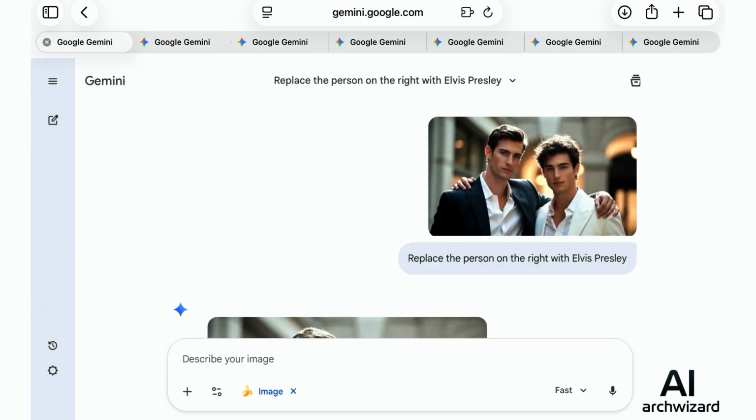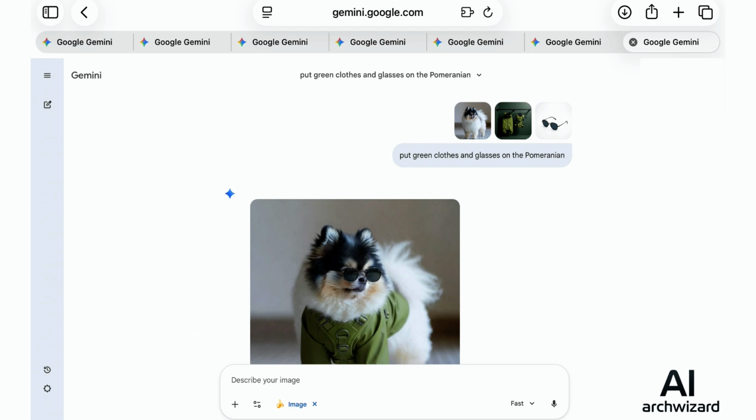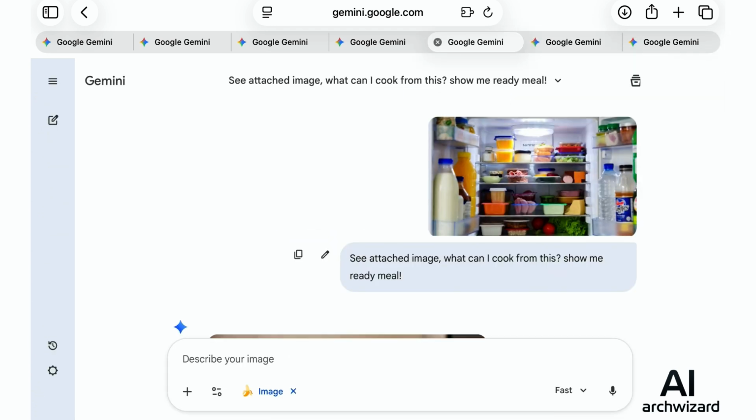So, these are the possibilities of Gemini static image generation by Nano Banana Pro.